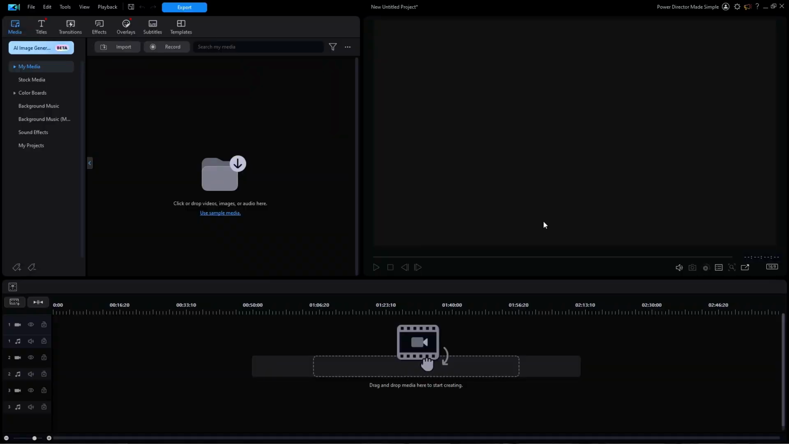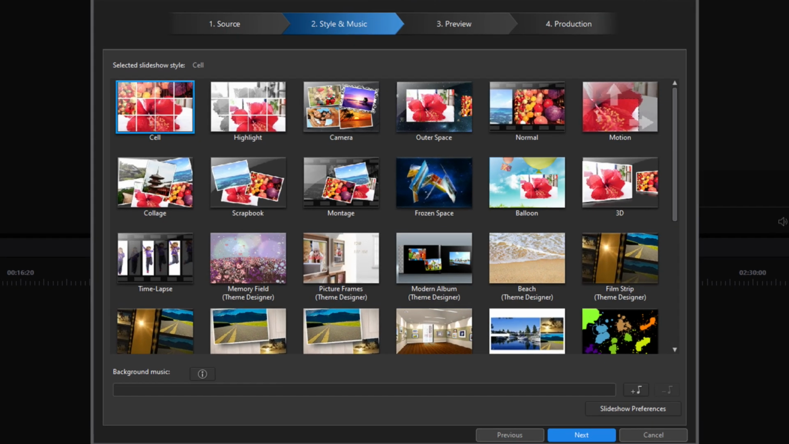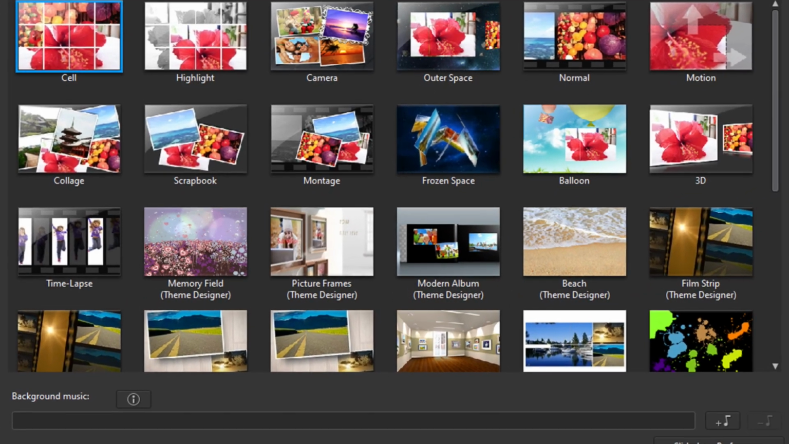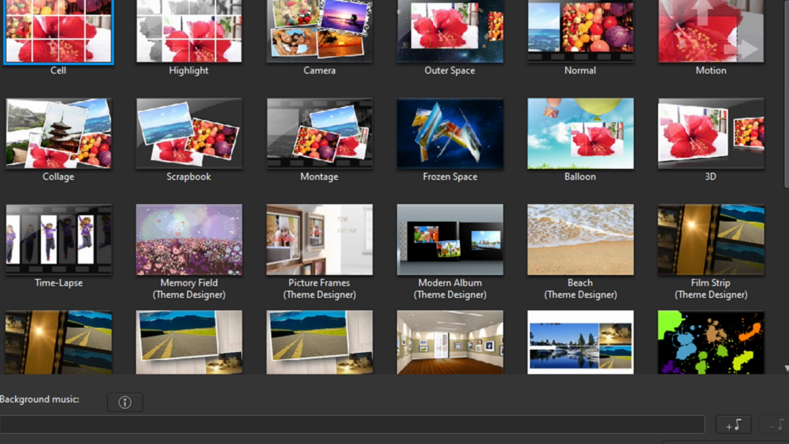In the previous video, we looked at using the Slideshow Creator tool to create a slideshow using one of the regular templates. But the Slideshow Creator tool also allows you to choose from several different templates, all based on the theme designer criteria. And one big difference is that unlike the regular Slideshow Creator templates, the theme designer templates allow you to use video clips in addition to still photos.